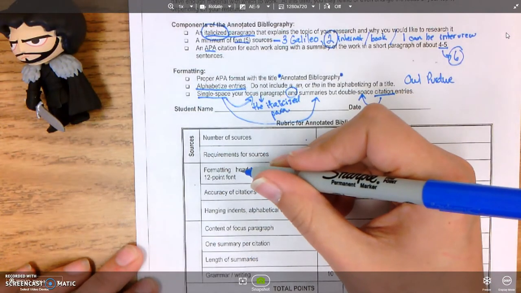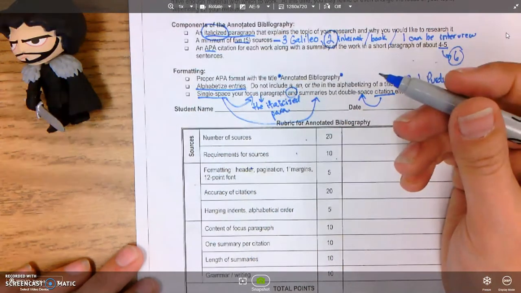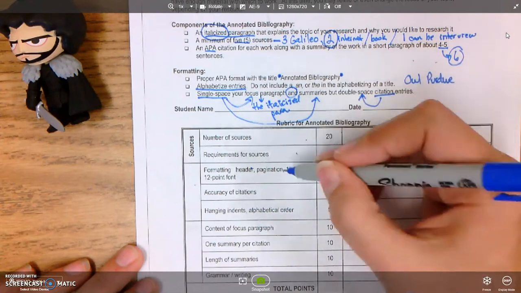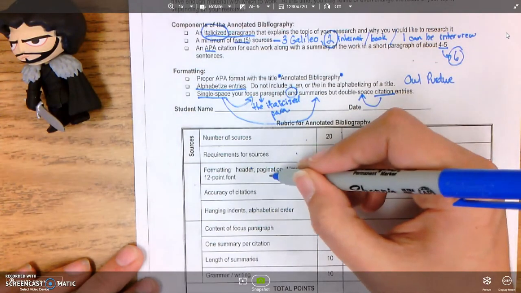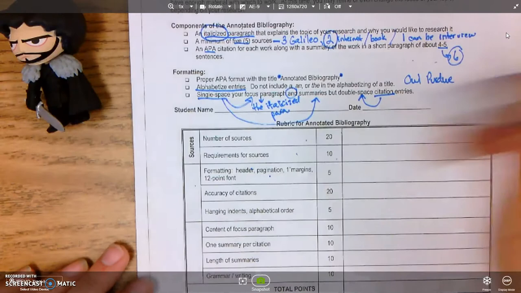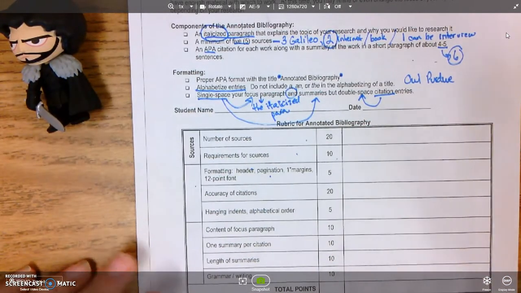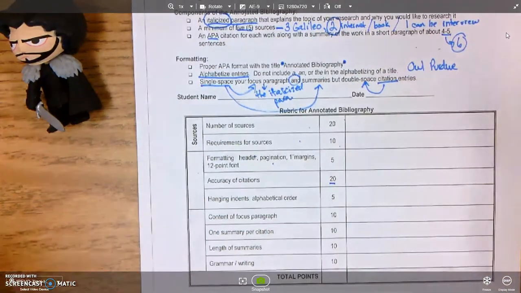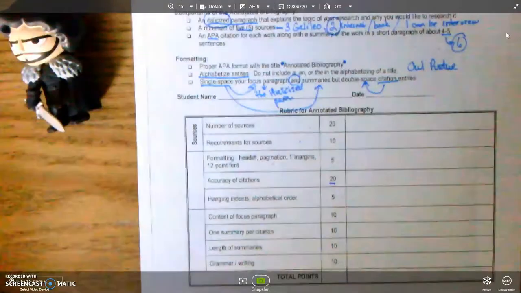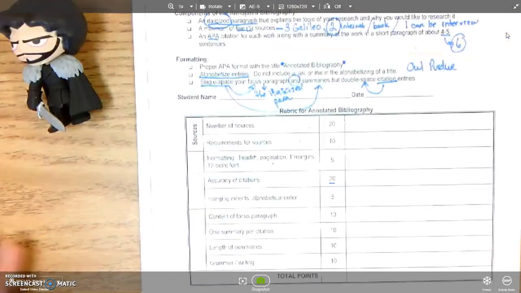I have another video on how to do a header. I will link that to this video. It also talks about how to do the pagination, that same video. So if you don't know how to do those two things, there's another YouTube video you should be watching. Accuracy of your citations. How do you write a citation? Your teacher will go over this in more depth.